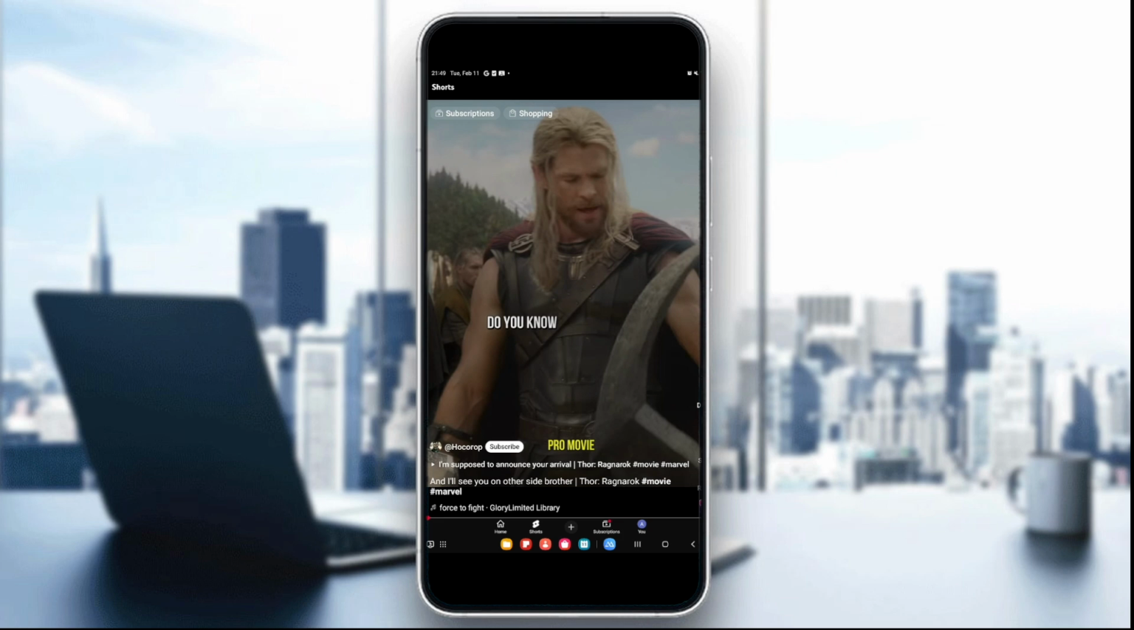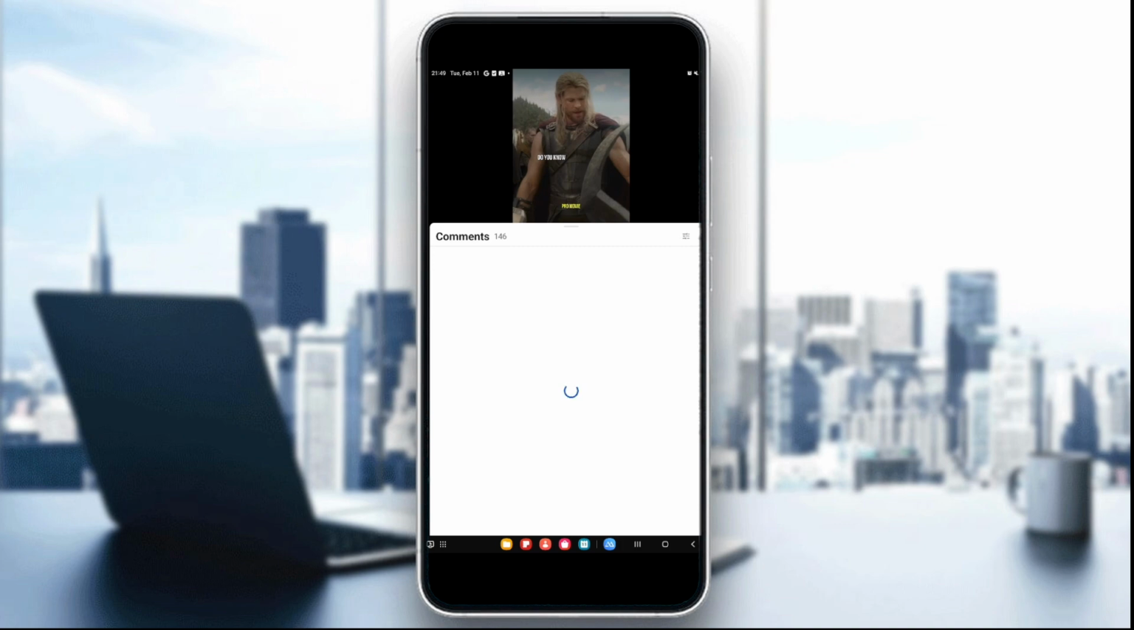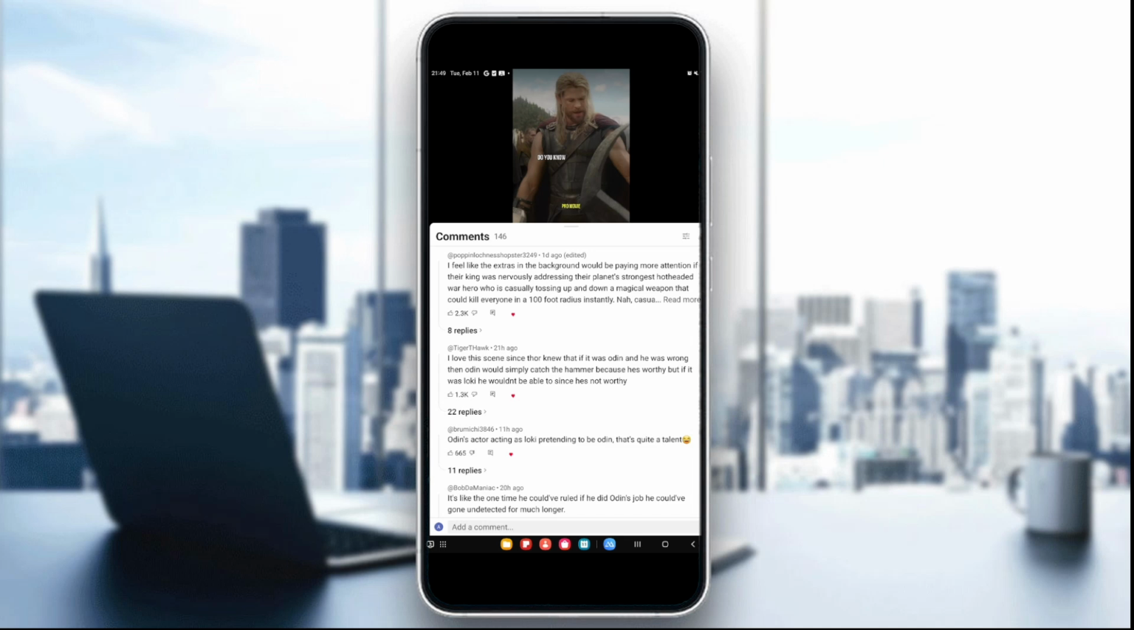Now on desktop, you have to click the comment section below the video title to expand them. But in your Android device or iOS device, just click on the comments icon right here. As you can see, it's the icon that says underneath it 146. This means 146 comments. I'm just gonna click it, and just like that, the comments appear.